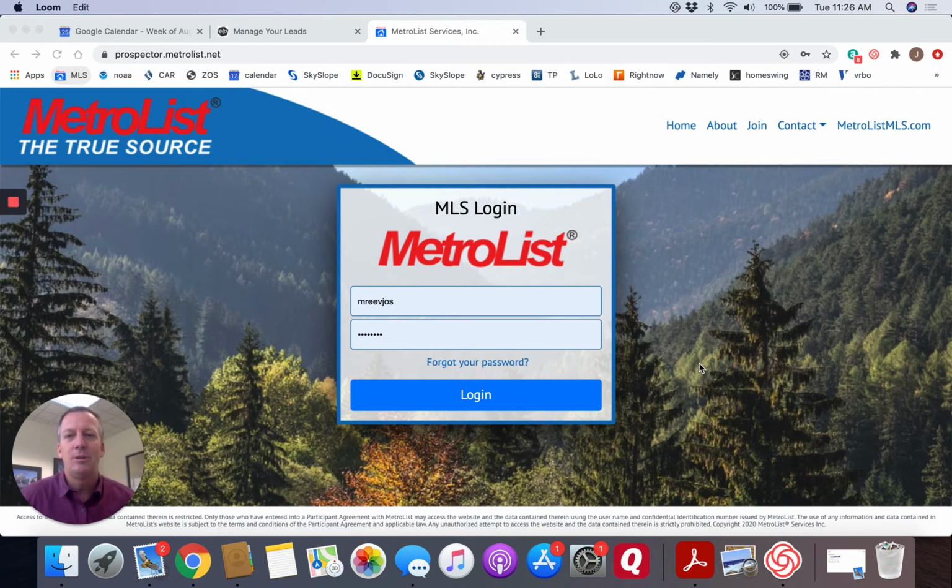And today we are going to be looking at the Metrolist, which is the main tool that we use in our area to search for properties. Now, some of you may be a part of the Merced listing service, or you might be up in Tuolumne County and be a part of the Gold Country, so it might look a little bit different, but the principles underlying the overall program are going to be the same.